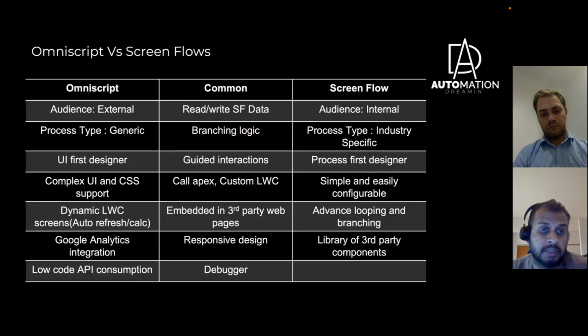And yeah, screen flows do have other features which are worth calling out, depending on the use case. Where you are reading and writing to Salesforce, I think screen flows are really easy to use, and they are great at solving a particular problem.